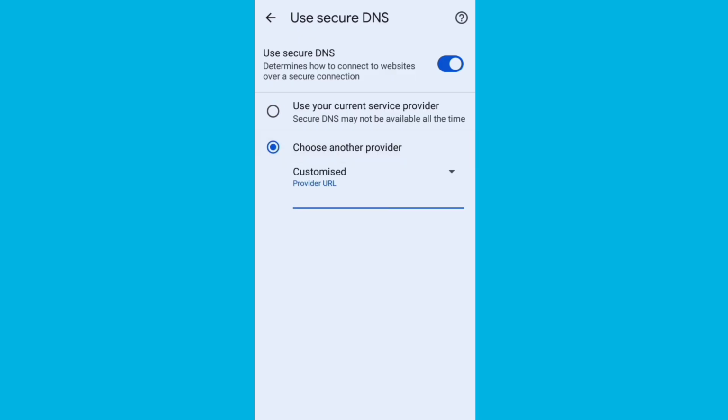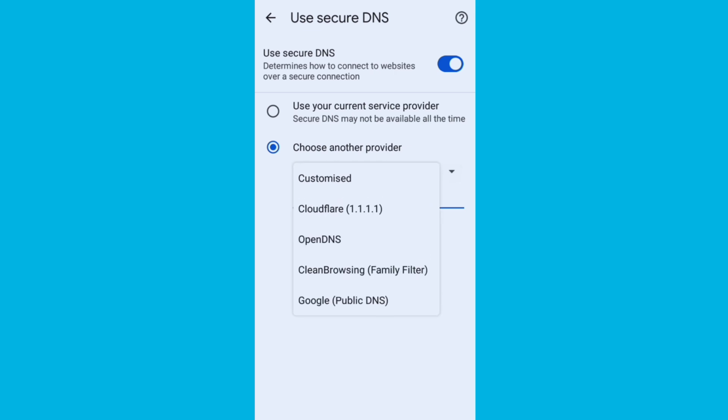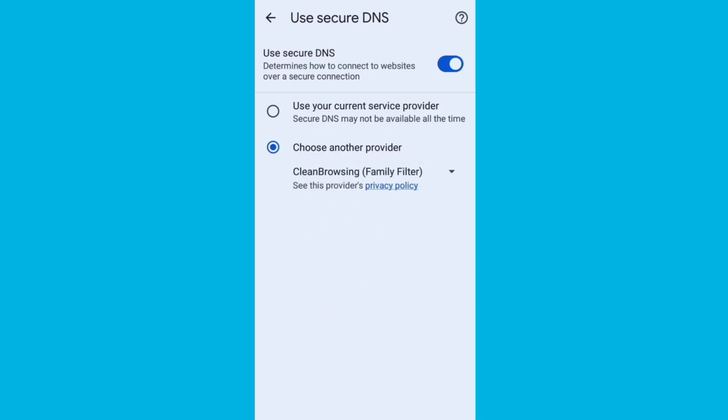Here you can add your link or simply tap on this bottom arrow option and select from the given options. There is a list of customized Cloudflare, OpenDNS, CleanBrowsing, and Google. We have to select the second last, which is CleanBrowsing Family Filter. Now, when you go back, you will see that your secure DNS will turn on.